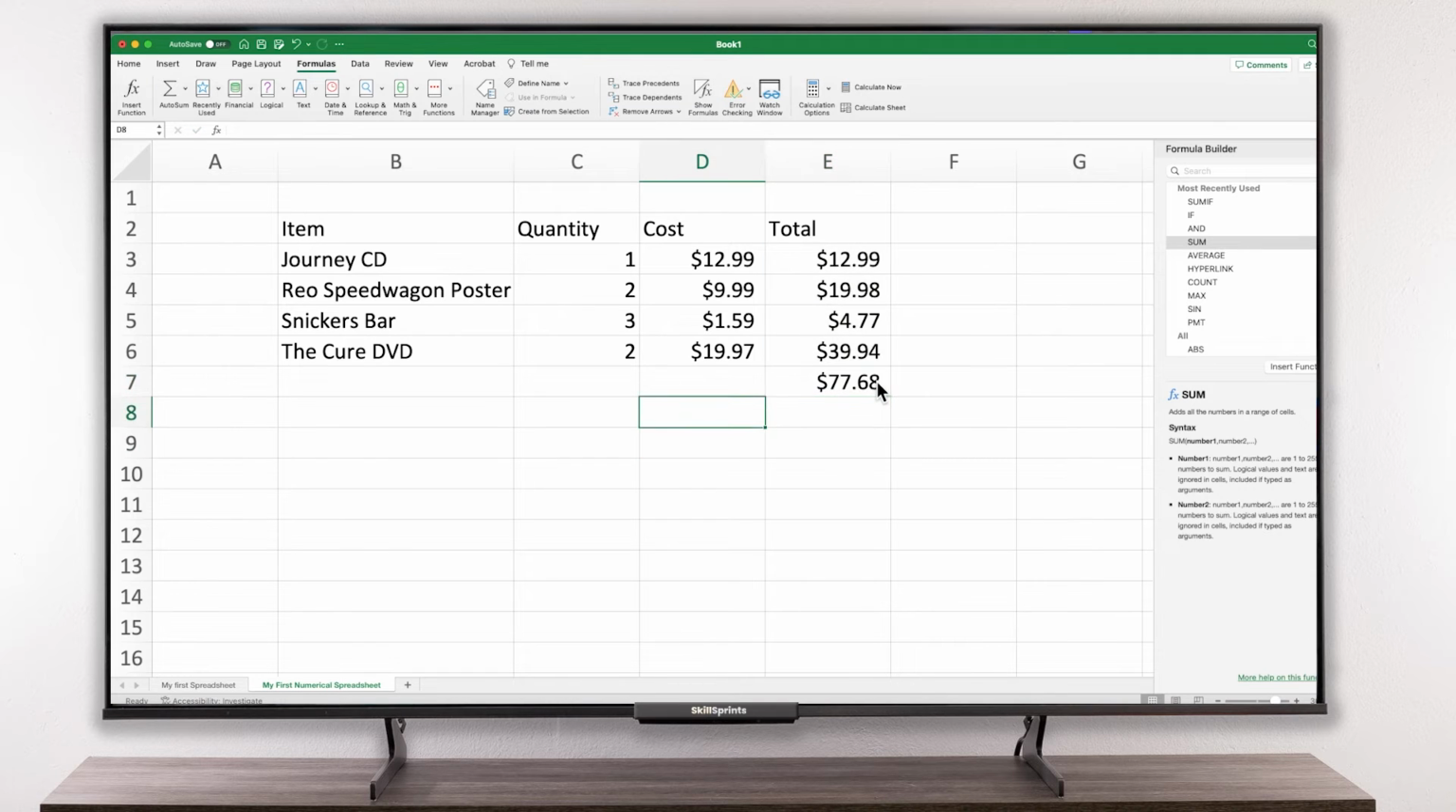So for example, that's our total, but what if we wanted to know the average sale? Well, there's a function for that. Equals average. Then we're going to put in our range, E3 through E6. And there it shows our average sale is 1942. Every function works basically the same way.